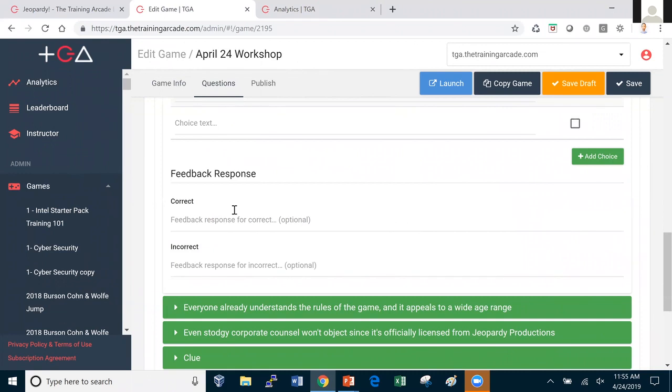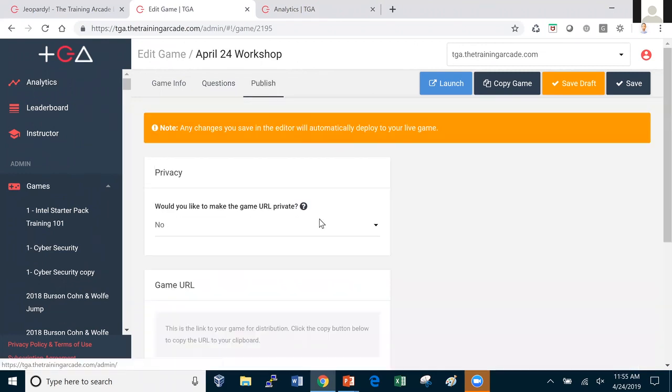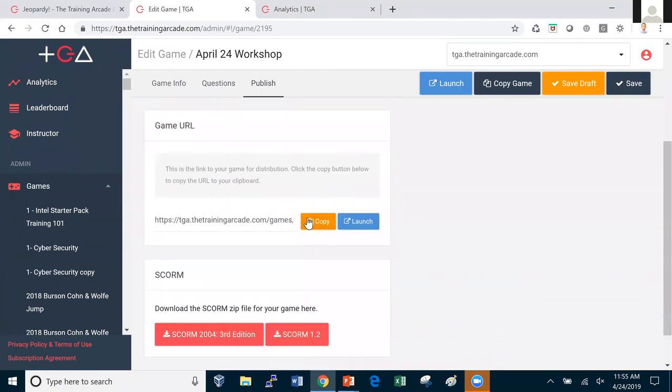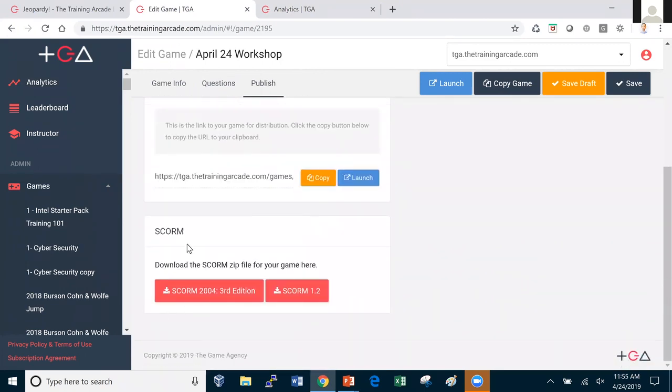It is as easy and as fast as that. And then when you go to publish, you have various ways that you can publish. You can have a private URL, or of course, you can use SCORM output.